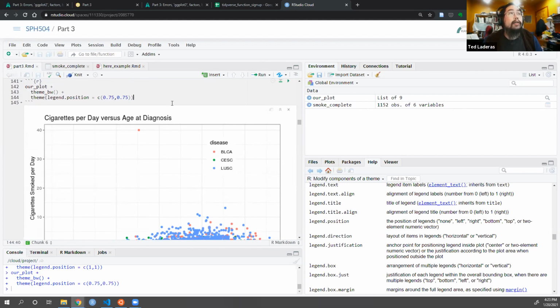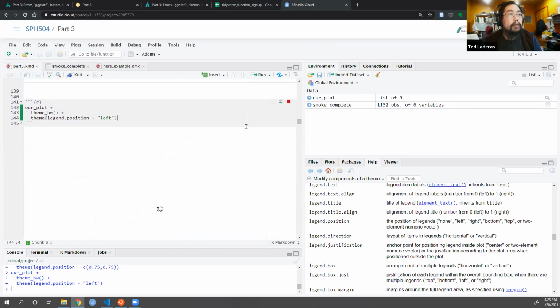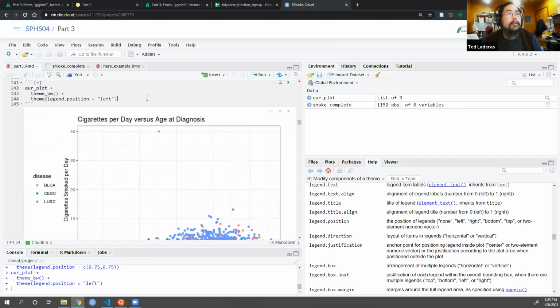So we can also put it left. If I change this to left here, it goes to the left of our graph. But when you're using that vector argument, that's more for when you want to position a legend in your graph.